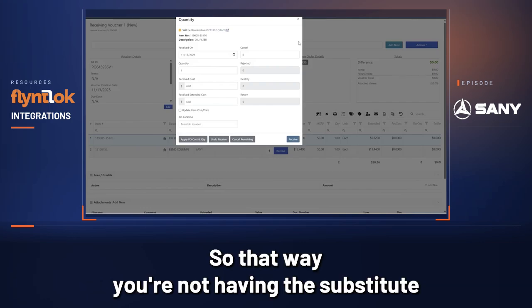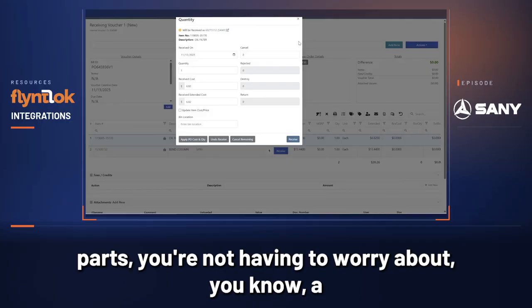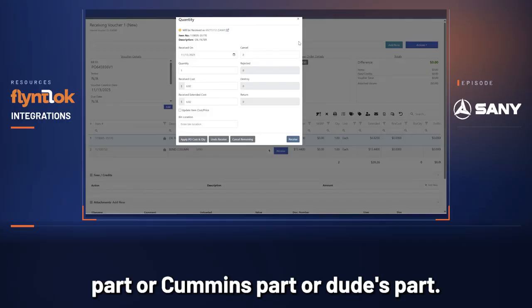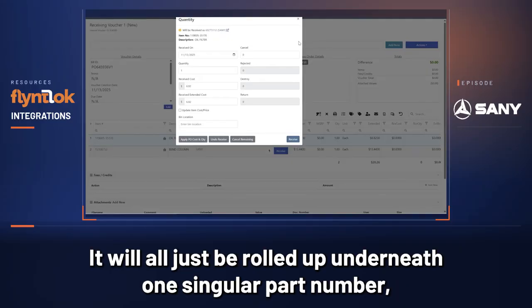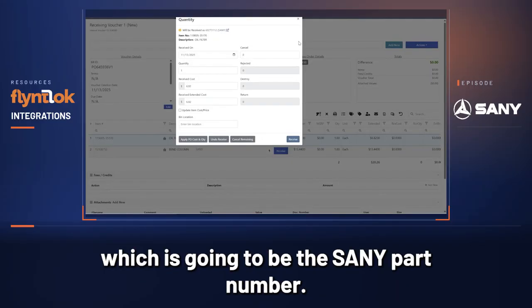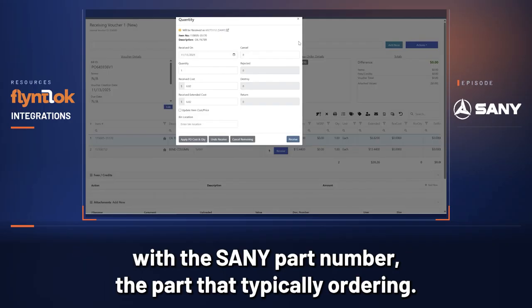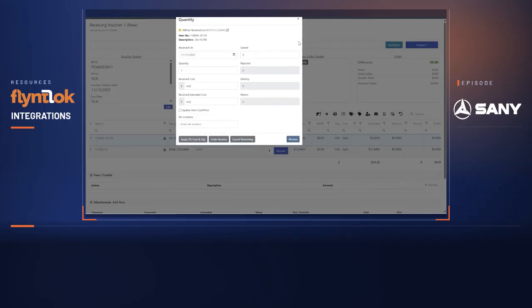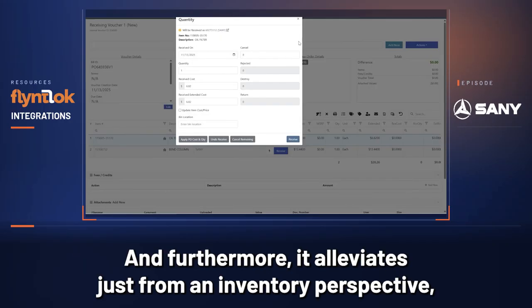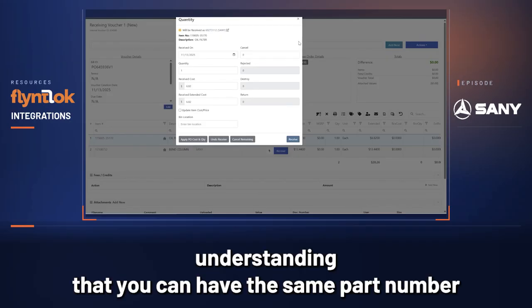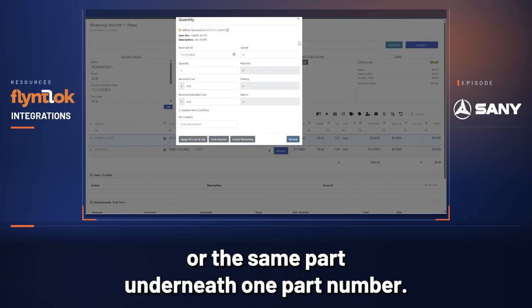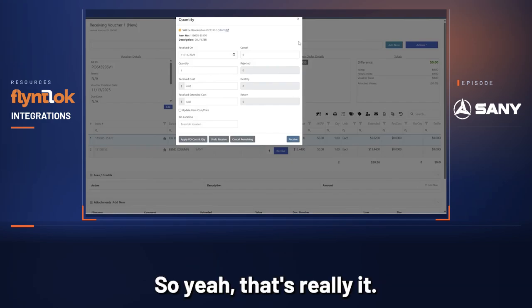So that way you're not having to substitute parts. You're not having to worry about a Yanmar part or Cummins part or any other brand's part. It will all just be rolled up underneath one singular part number, which is going to be the SANY part number. This alleviates stress for your receivers, as they only have to be concerned with the SANY part number, the part that they're typically ordering. And furthermore, from an inventory perspective, you can have the same part underneath one part number. So yeah, that's really it.